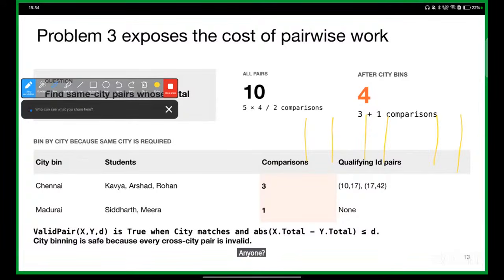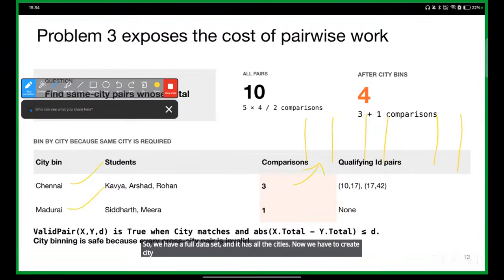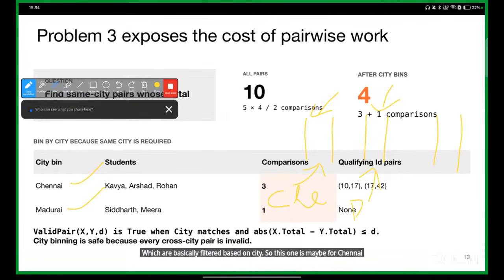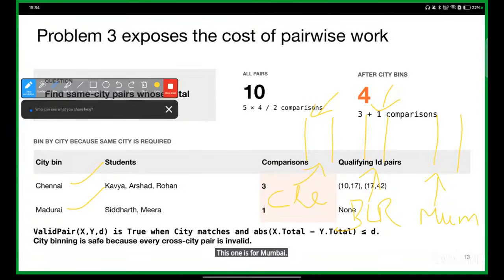So we have a full data set and it has all the cities. Now we have to create city bins. Basically, filter out the cards based on city and create smaller data sets which are filtered based on city. So this one is maybe for Chennai. This one is for Bangalore. This one is for Mumbai. So in how many passes can we create these smaller data sets? One pass, right? Yes.